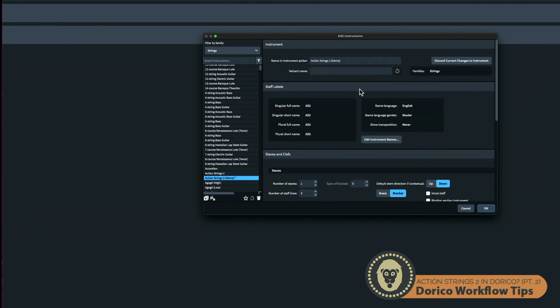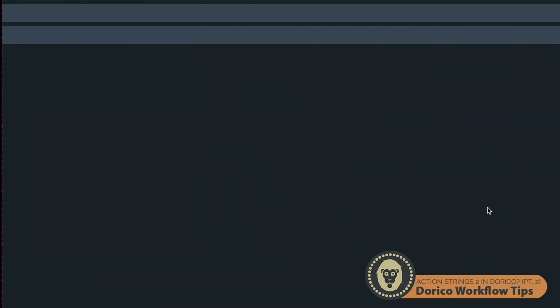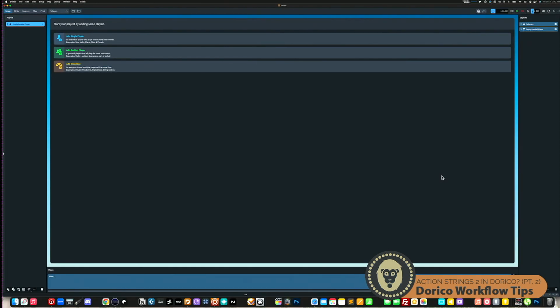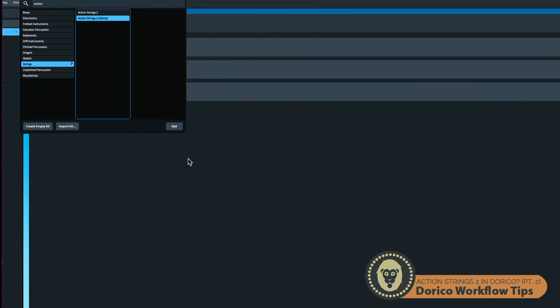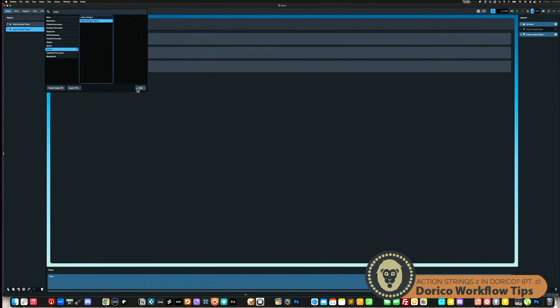I just changed my staff labels, created a new instrument called Demo, and I'm going to hit OK. Now, when I come back here and I want to add an instrument, and I type in Action Strings, I'm going to see my original one, but I'm also going to see Action Strings Demo. I'm going to go ahead, click that, and hit Add.